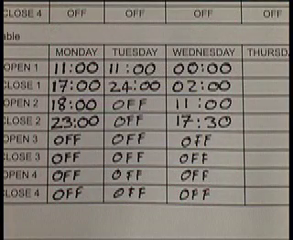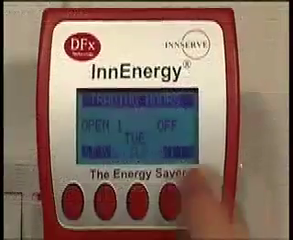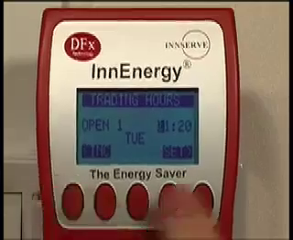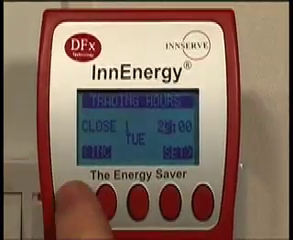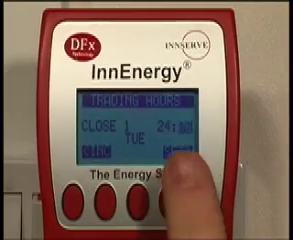Looking at the table, the next trading period is on Tuesday between 1100 hours and 2400 hours. This should be programmed as before by finding Tuesday Open 1 and Tuesday Close 1 and entering the correct time using the increment and set buttons.